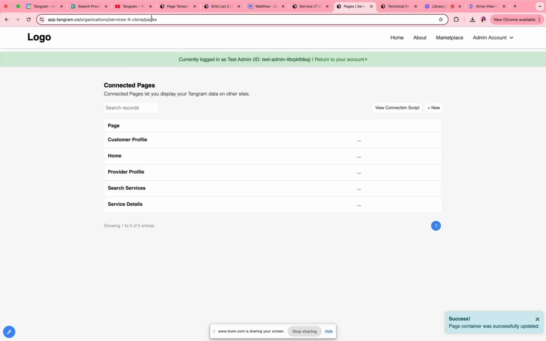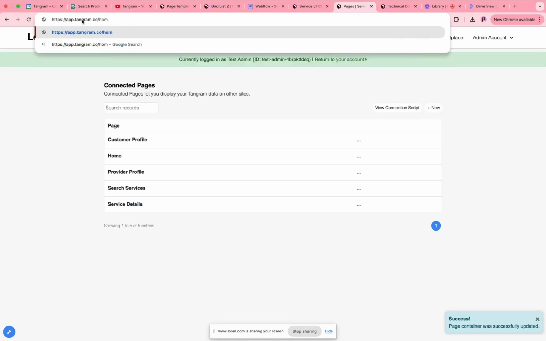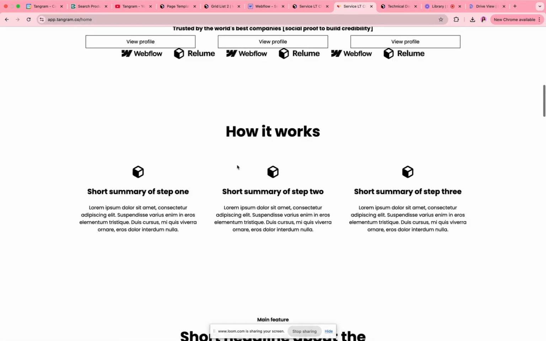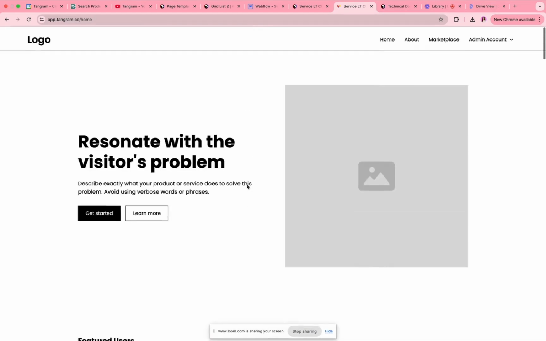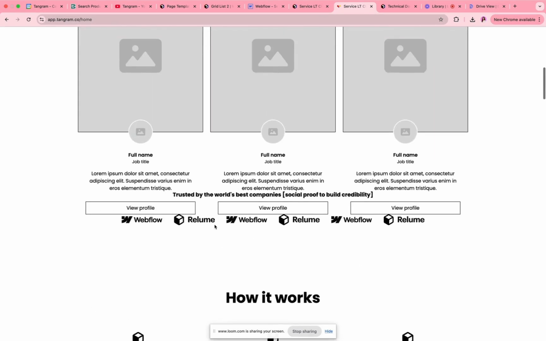Now, what that just did is we have on this site, on our subdomain, the ability to go straight to the slug, which is /home, and see the homepage rendered in Tangram. You'll notice that there might be some layout issues like we're seeing, or font changes. So those can be fixed within Webflow.